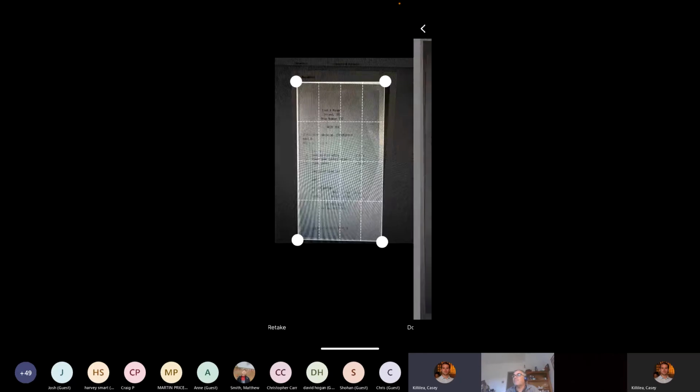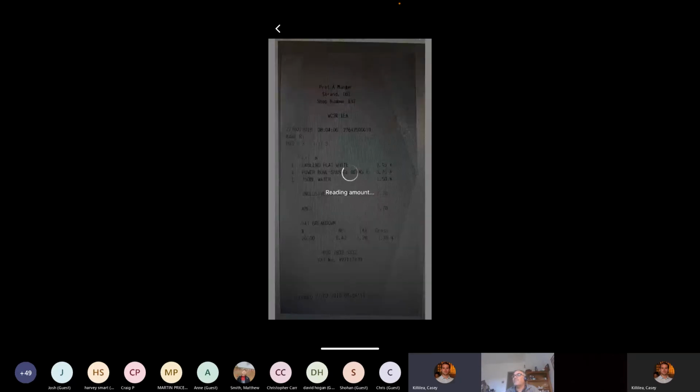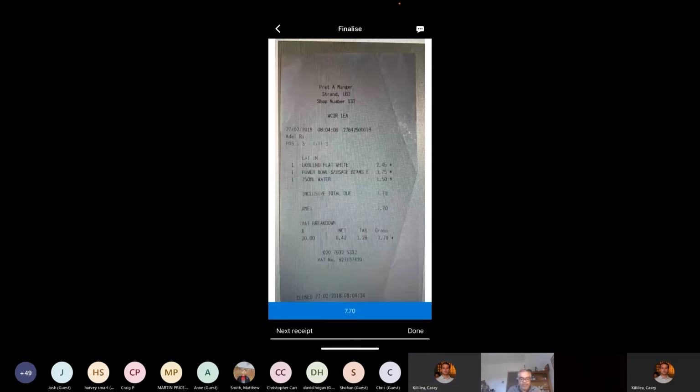Essentially, it will ask you to crop this, and apologies because I haven't got any real receipts, as we haven't really been traveling around at the moment. I can crop this image, and expense it will, utilizing the OCR technology, attempt to read the receipt itself. Essentially what it's asked me is, is £7.70 the correct amount? And although the image is blurry, it's still been able to see that £7.70 is exactly what it was.